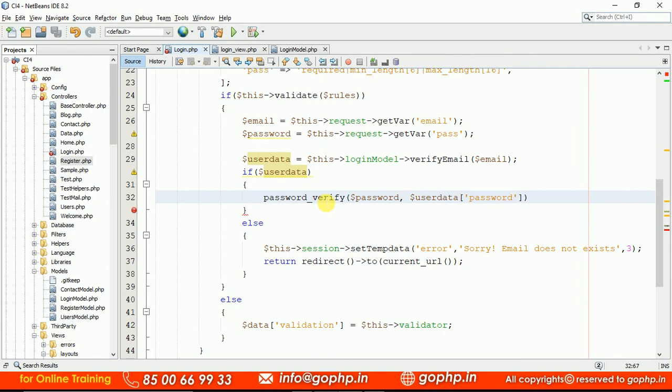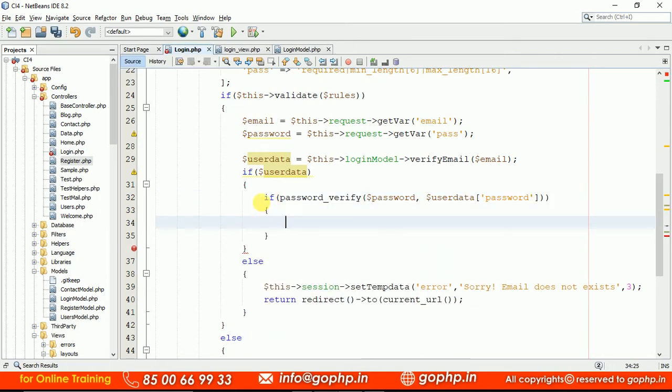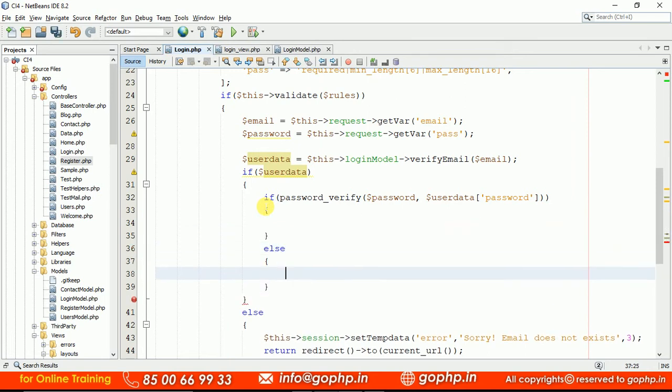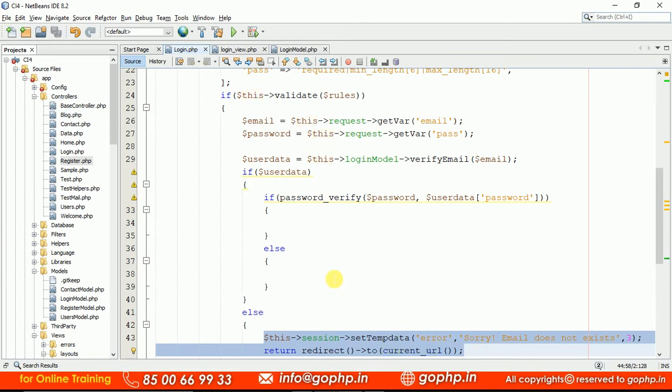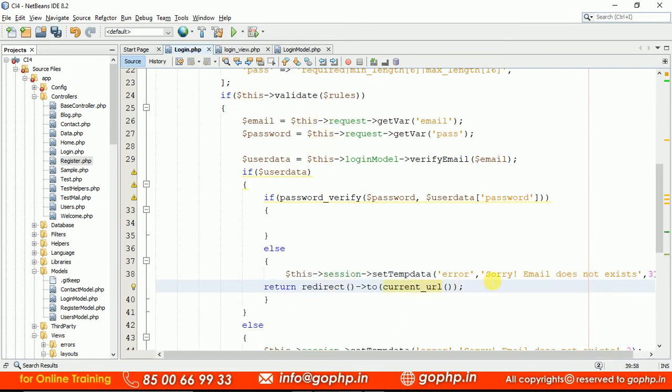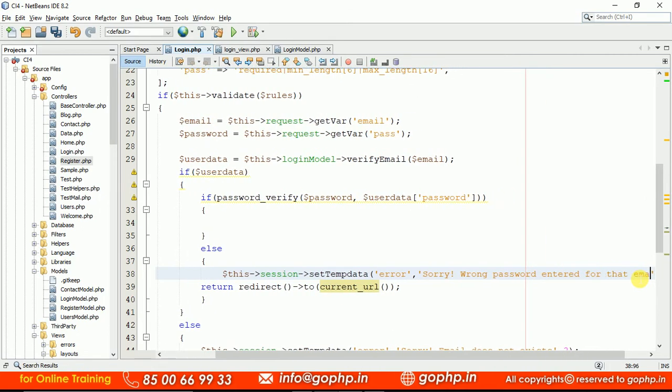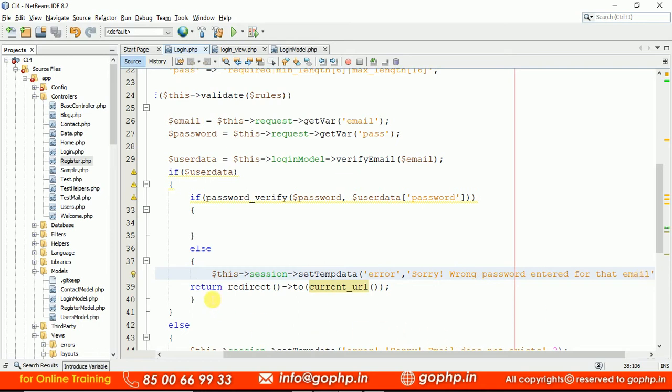What the password_verify method will do: if the password you entered and the database password match, this method is going to return true. Let us make it a condition. If the password is true, we will do something. Otherwise, we are going to display an error message saying wrong password entered for the email. Let us display the same in the else block here. So I'm just going to display, sorry, wrong password entered for the email. This is the message I'm just going to display, guys.